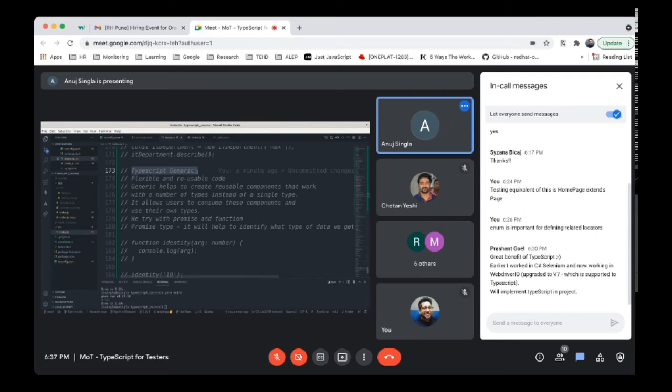Okay, so generic. What is the meaning of generic? It helps to write flexible and reusable code. Generics help to create reusable components that work with a number of types instead of a single type. So let's take one example.